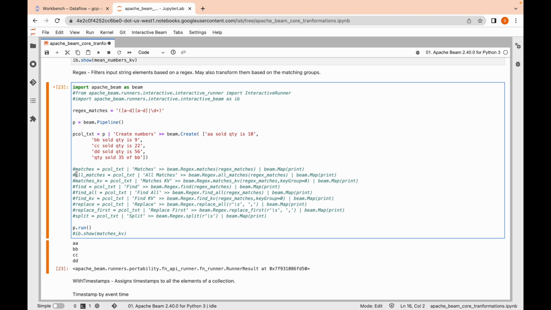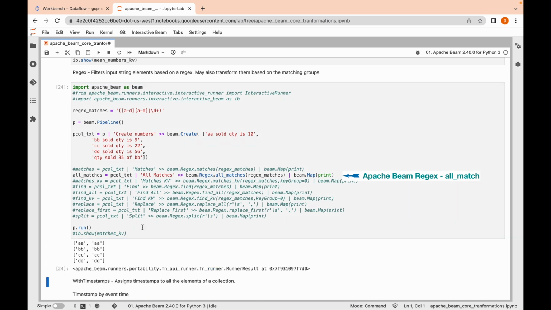Second case, all matches. The difference between matches and all matches is that all matches will return the matching pattern along with the groups in the iterable format. So it will return the values in the list format. Let me try to print that. Now you can see it has been returning values in the list format. This is the matching pattern and the group.